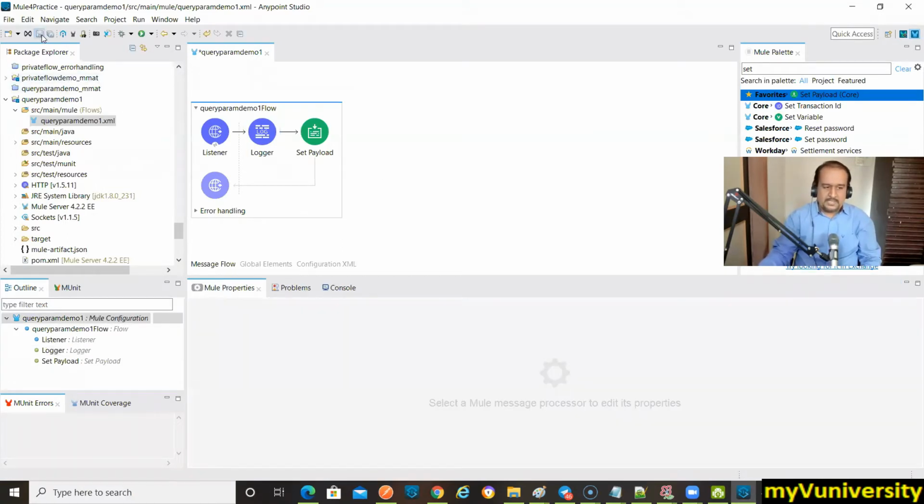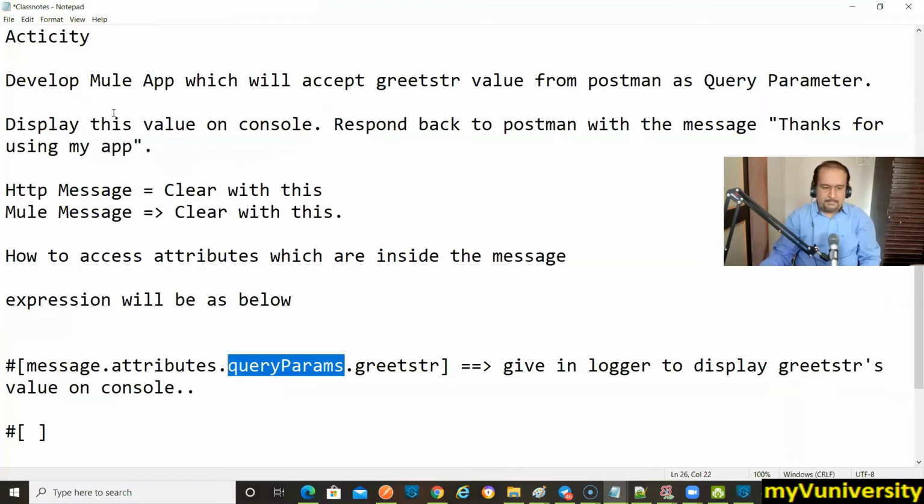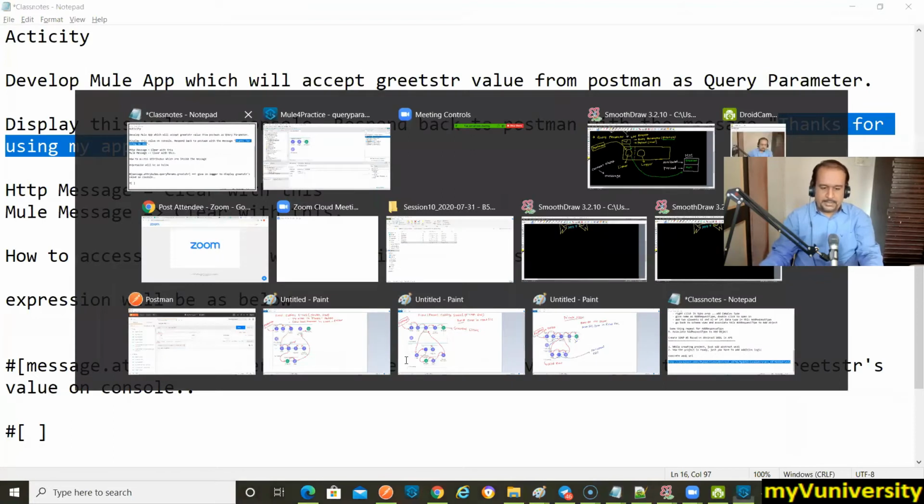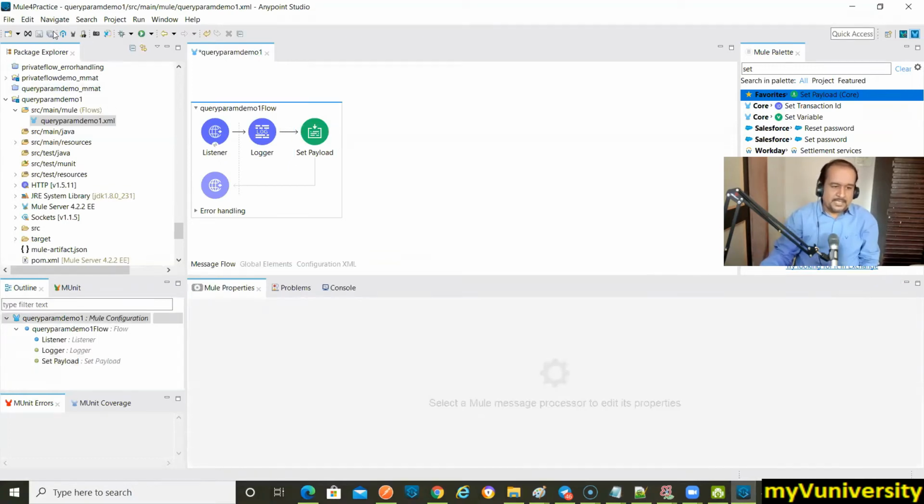So let me just save that and let me come to set payload, and I will be just putting some string value over here. Here I went into the literal mode, so I don't want to put an expression. And now what I put is, this is what I want: thanks for using my app. So let me put it robo style, thanks for using my app. Okay, let me save this.